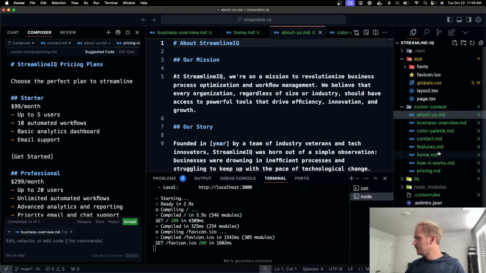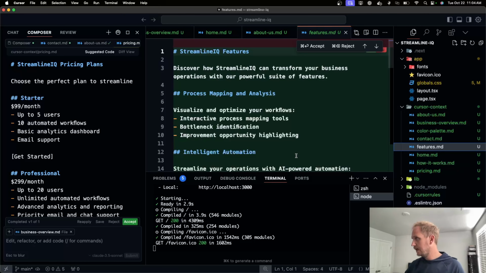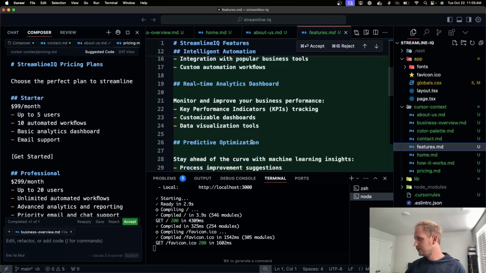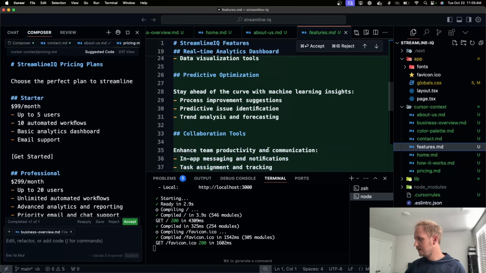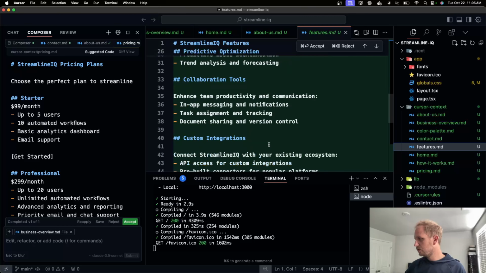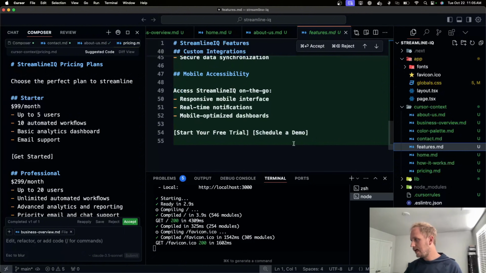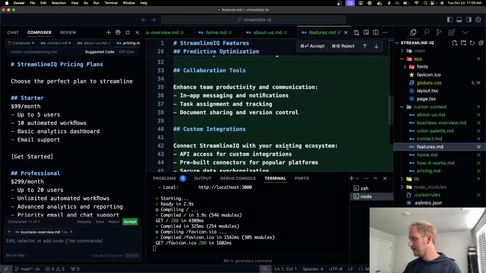And let's see, features. So this is like what we do. Discover how Streamline can transform your business operations with a powerful suite of features. Visualize and optimize your workflows. Intelligent automation, real-time analytics dashboard, predictive optimization, collaboration tools, custom integrations, mobile accessibility. So we do a lot of things here, a lot of things.